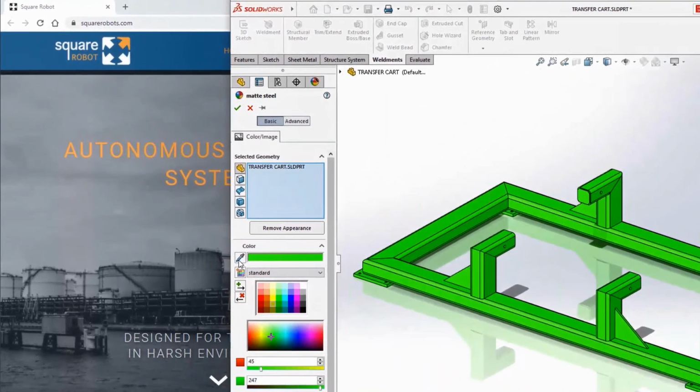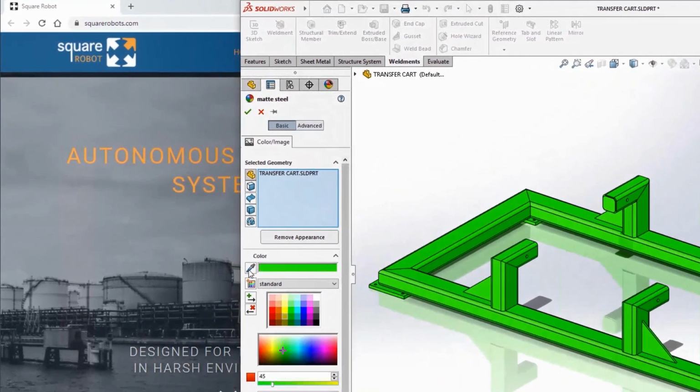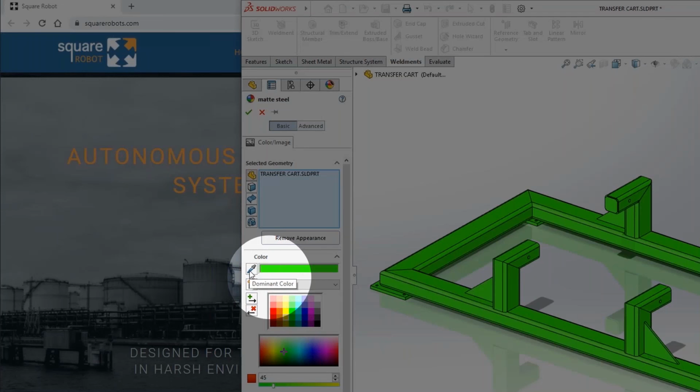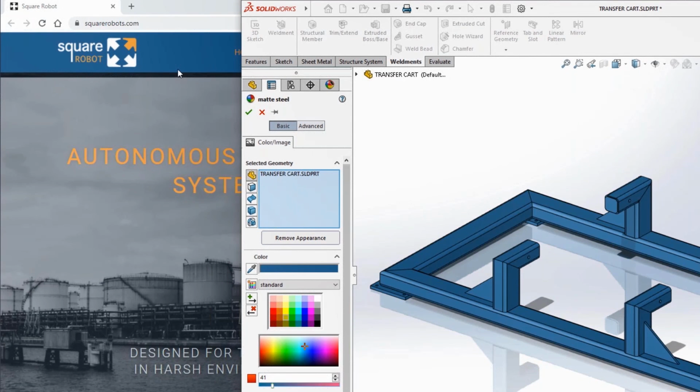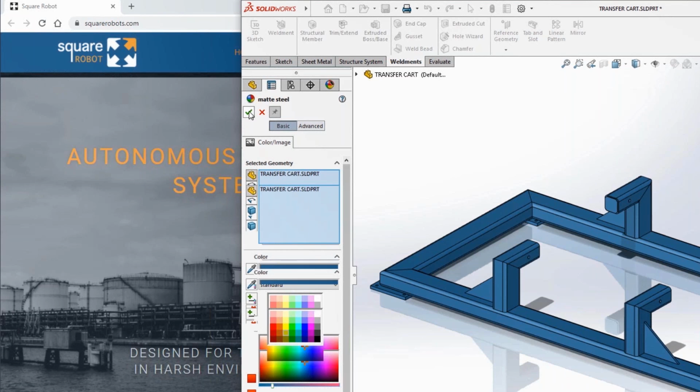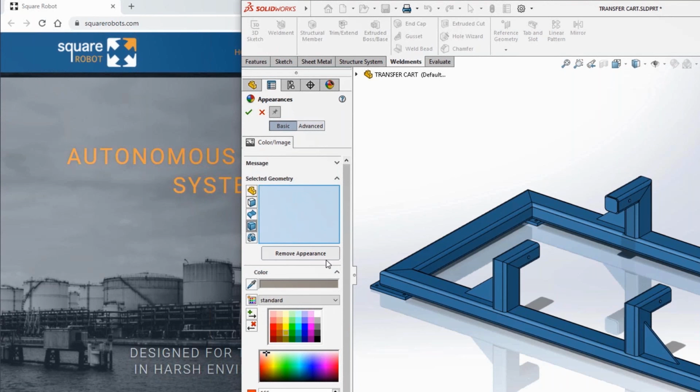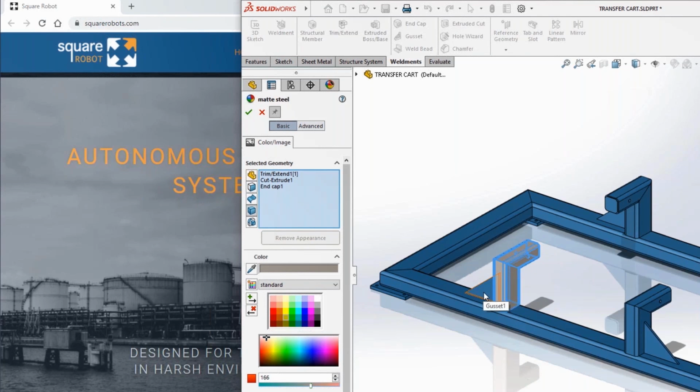And now in SOLIDWORKS 2021, there is an option for easily selecting colors that do not exist on the palette in SOLIDWORKS. Just drag the dropper icon over any area on the screen, and the color under that dropper is applied to the selection. For the vertical members, maybe we want a different color.